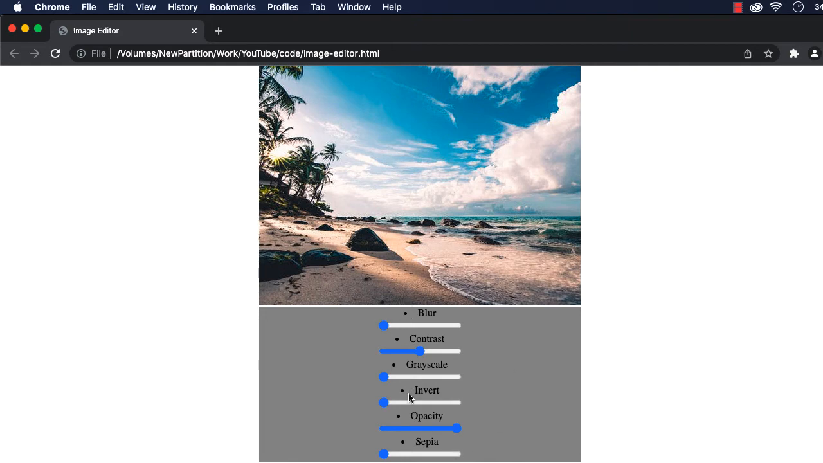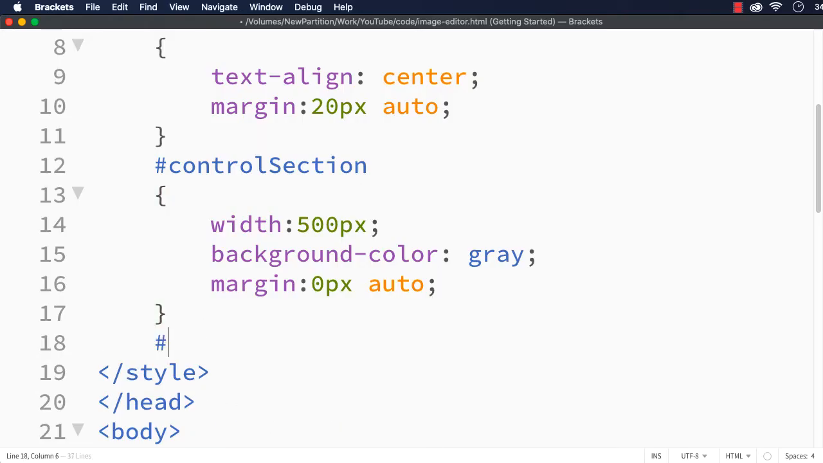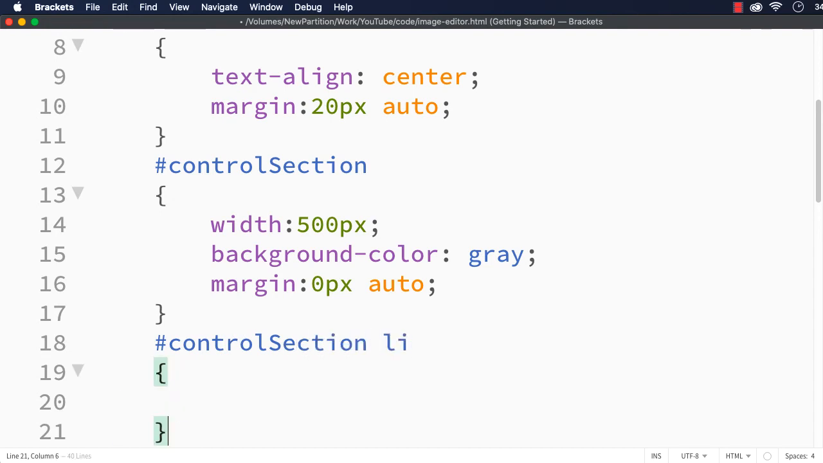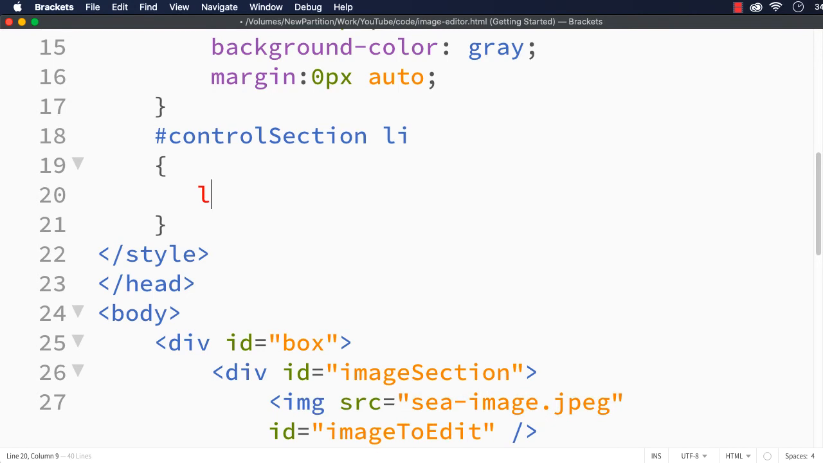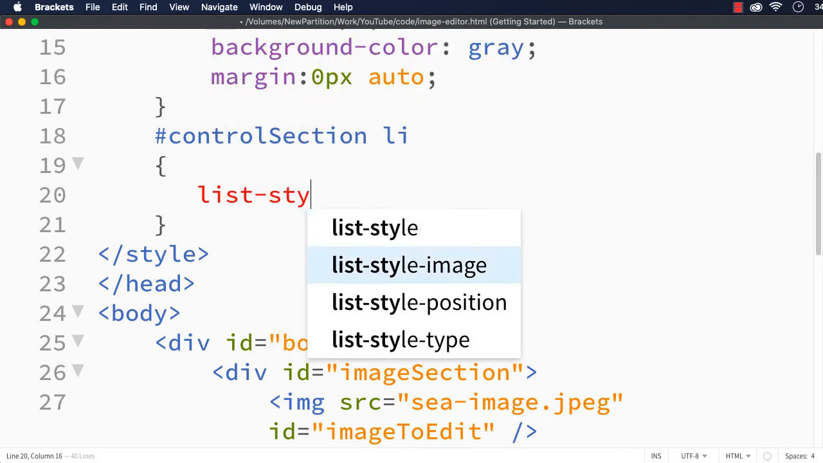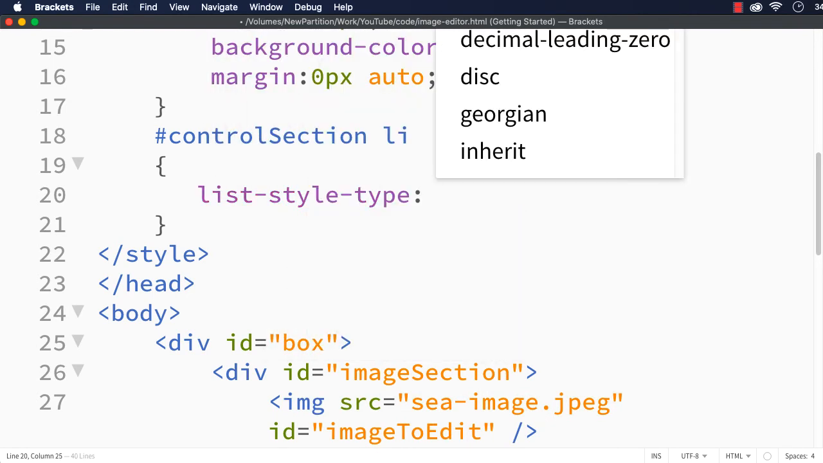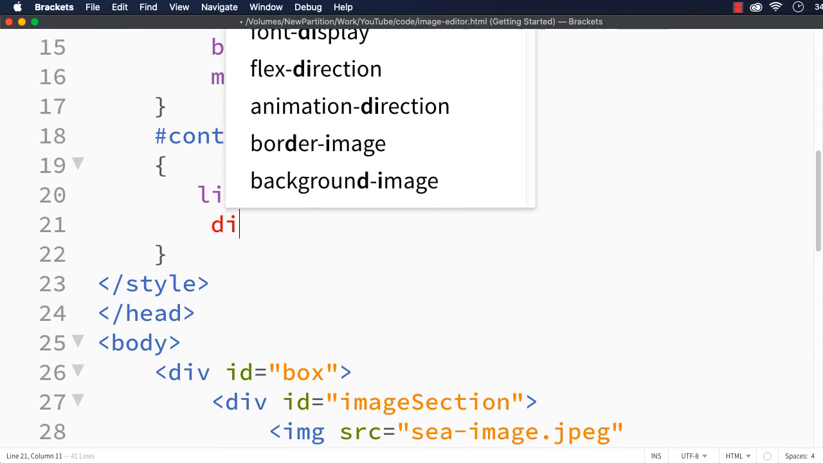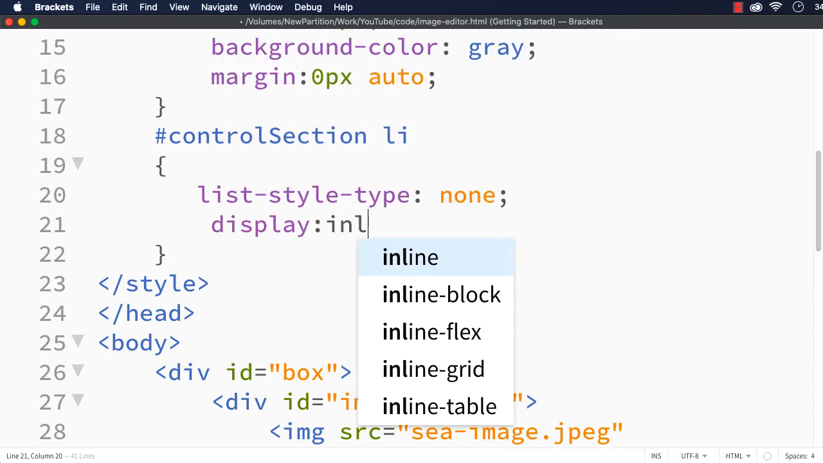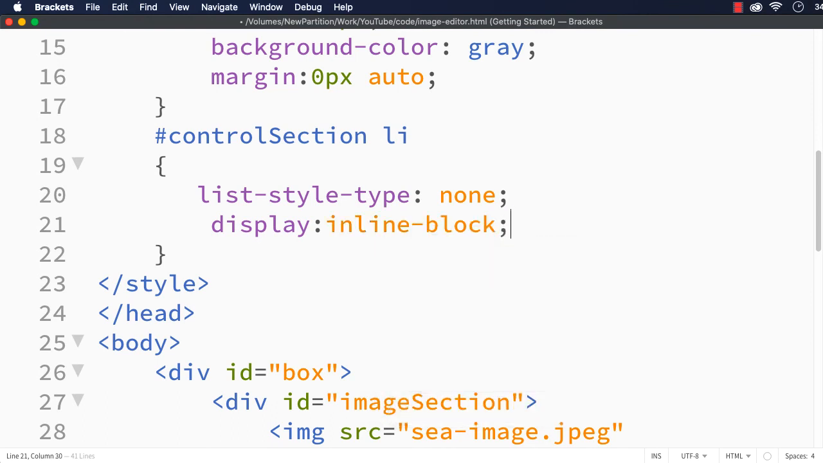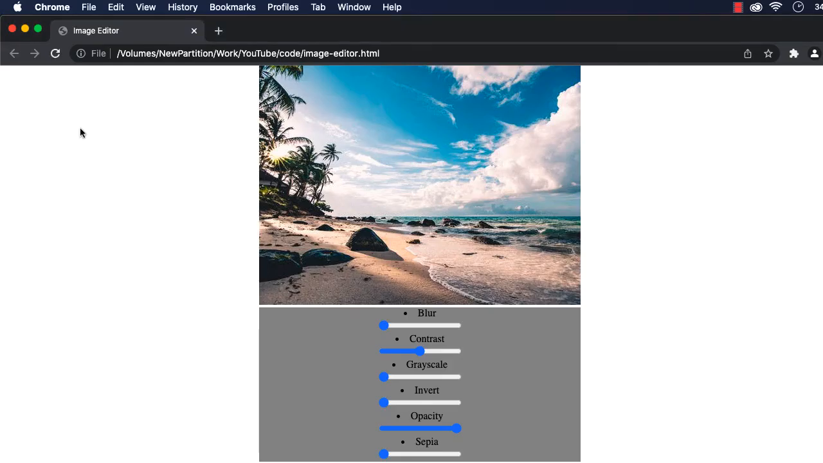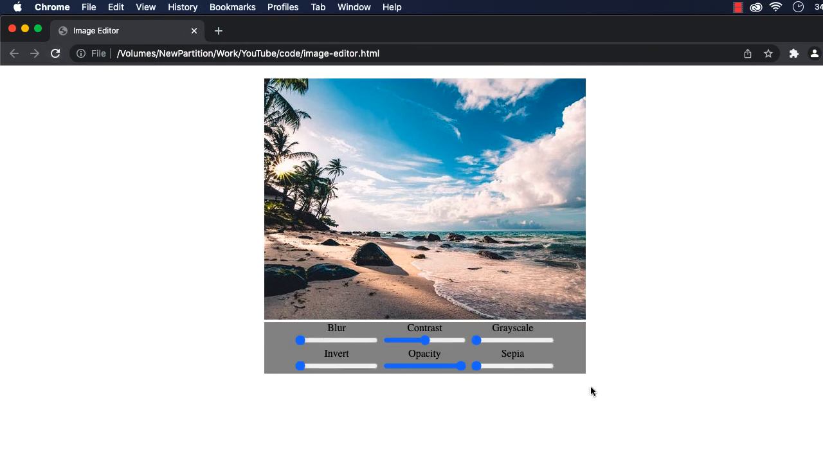Next, I don't want to have these bullet points, and I also want to have these items display one next to the other, not one below the other. So what I can do for that? Let me access the li elements in the control section. So space li. And first, let me specify list style type to be none so that bullet points will be removed. Okay. And let me specify the display type to be inline block for the list items. Now let me save this and see the change. See, now they are being displayed like this.